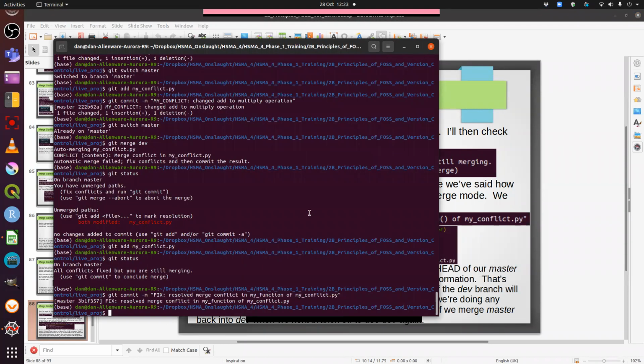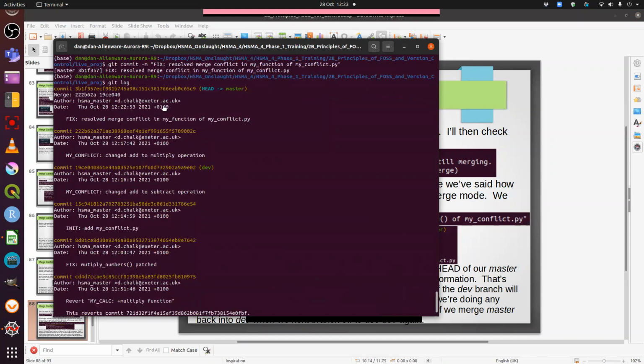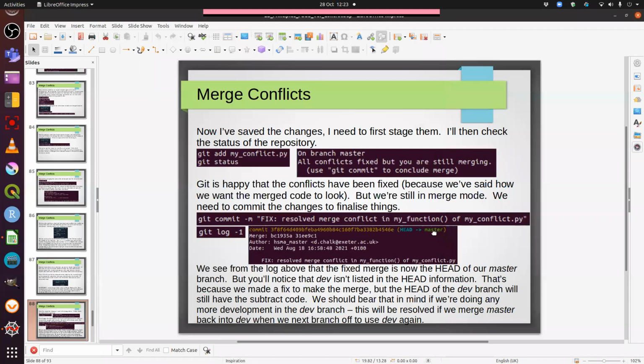And then if I type Git Log, we can see at the top here that this has now been fixed. That latest commit has merged the things back in, and it's fixed it, and that's resolved the conflict.